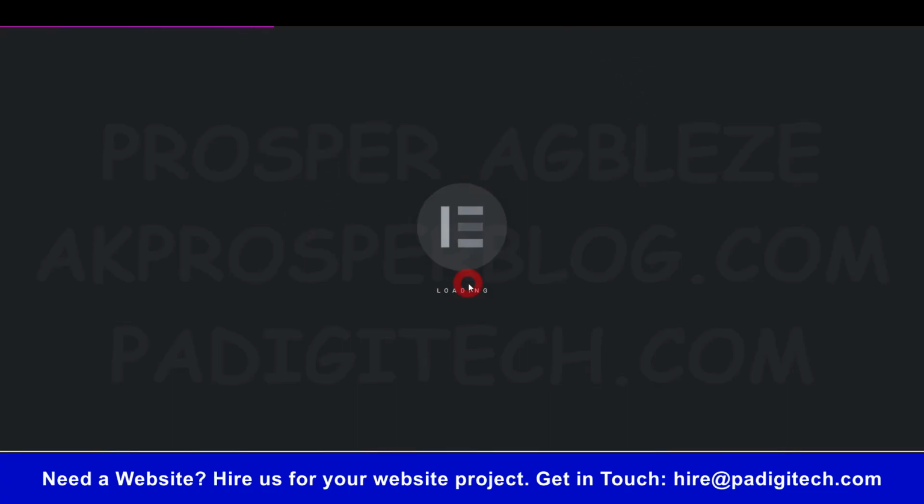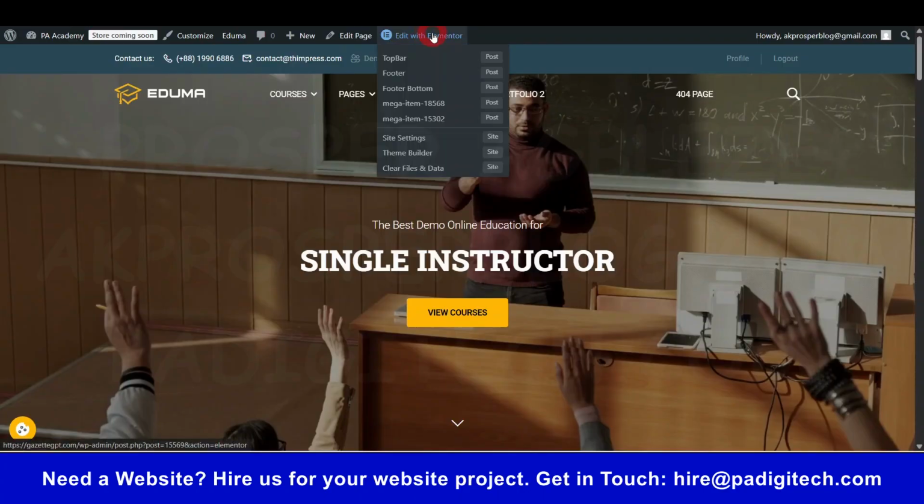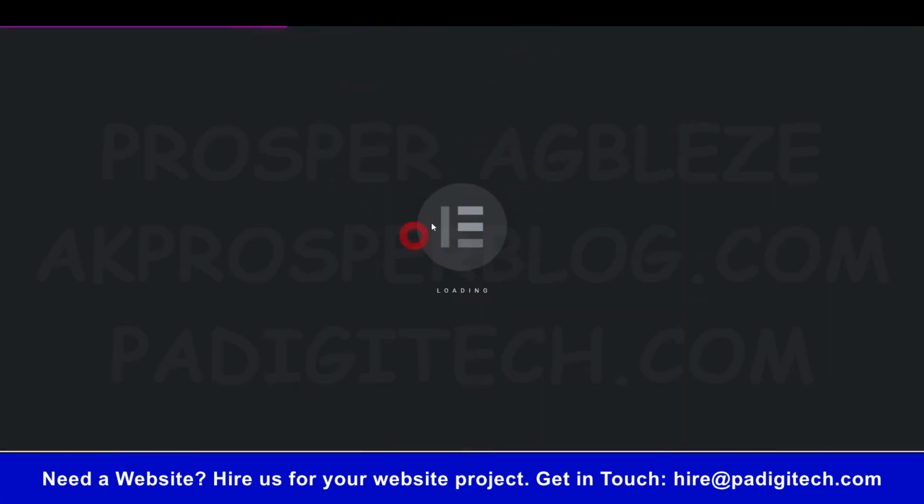So while this is open, open up Elementor Page Builder and open up the website. Once you're on the website and you are logged in as the admin, you're going to see this menu here. It's only when you're logged in as an admin that you can see this. Then you see this option to edit with Elementor. You can also click it, and it will take you here to open up Elementor Page Builder.